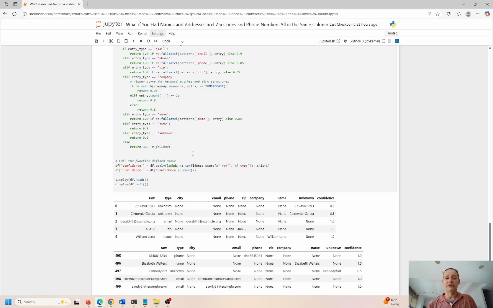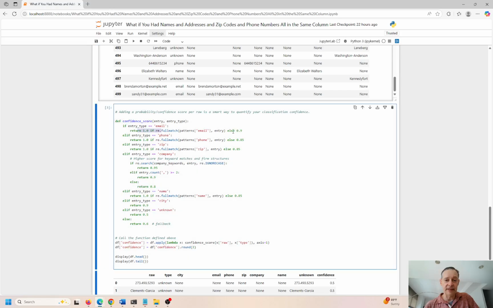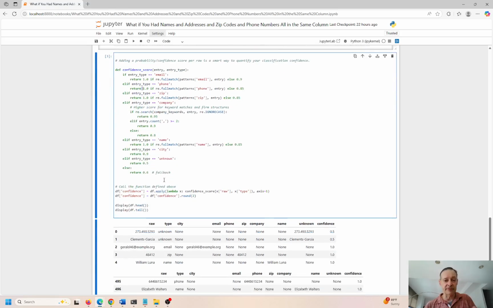But we can also assign a confidence interval or a percentage of confidence. How confident are we with this assignment? That's what this script over here does. So I created one more user-defined function. If entry equals email, return 1. If the email entry is a full email pattern, return 1. If it's a phone pattern, return 1. If it's a zip code, return 1. If it's a company. So that's how this business logic works.